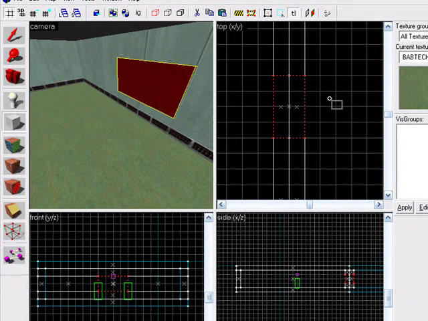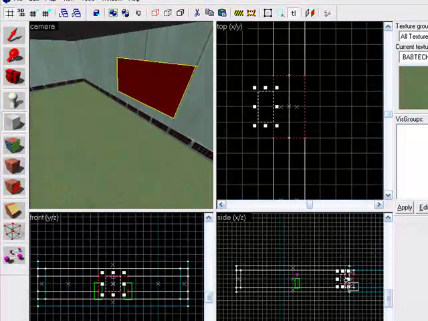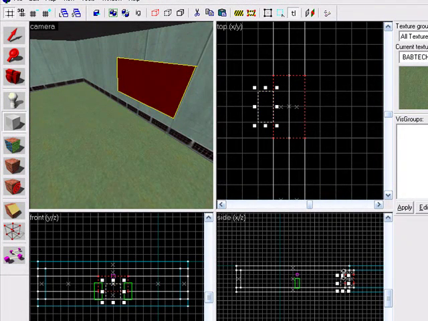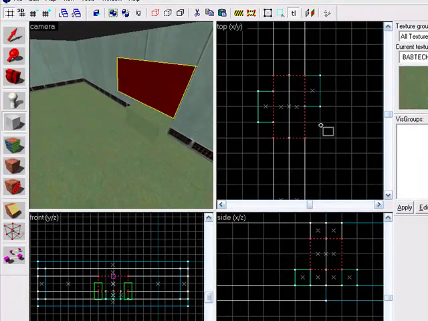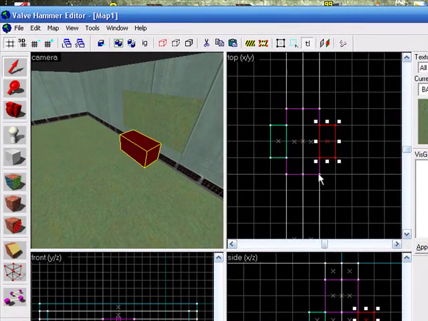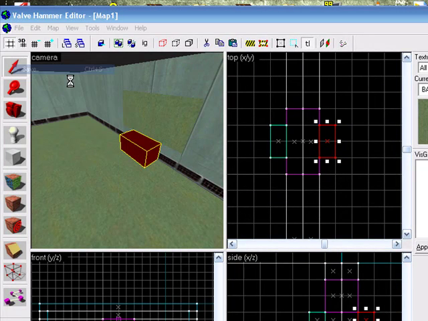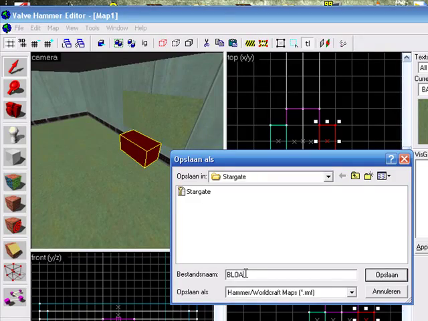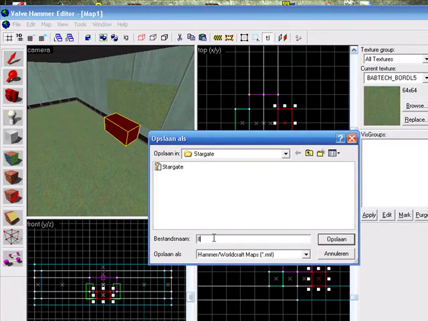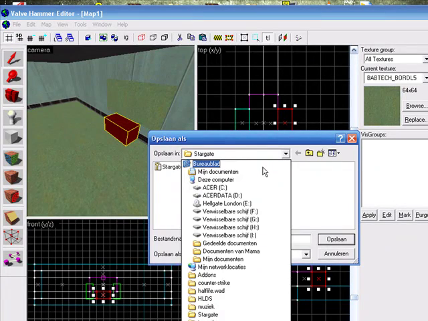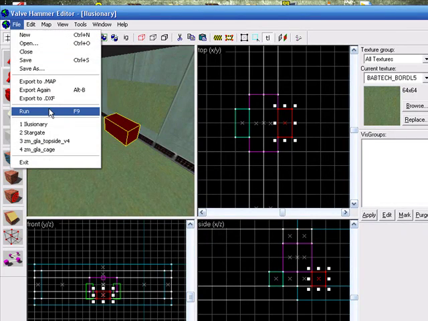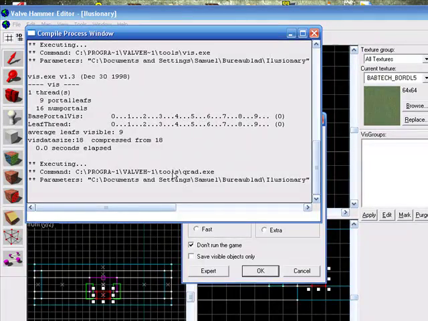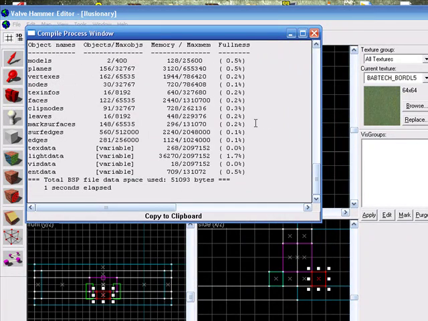Let's just put a mark there, and then I'll record in-game to show you what it's going to be like. Just drag that in the right spot. Save as illusionary, on my desktop. Save it. You run it with F9, and compile it. And let's start Counter-Strike.